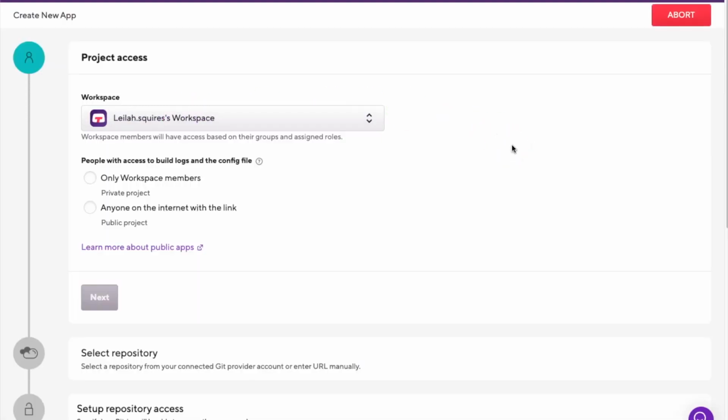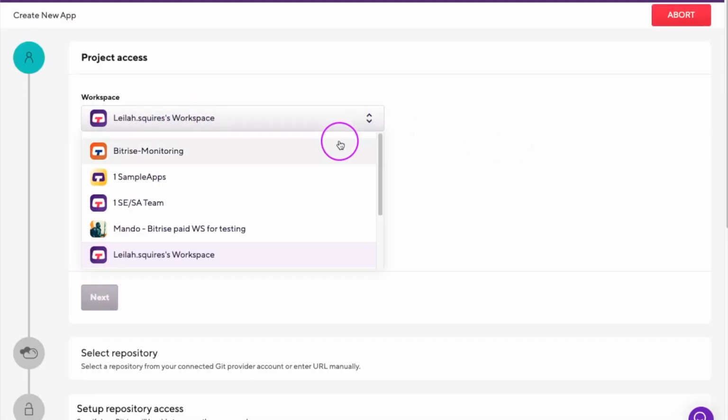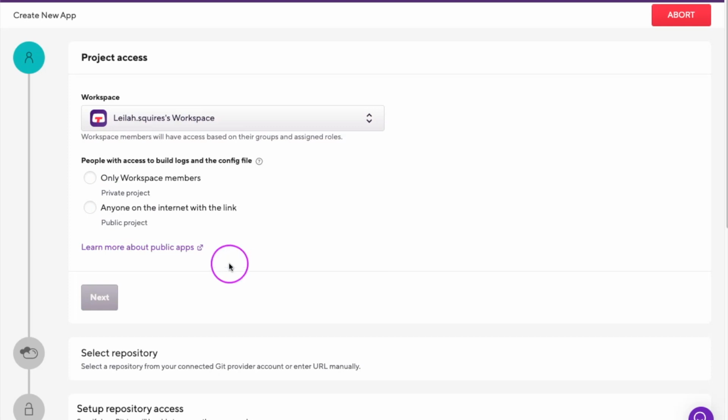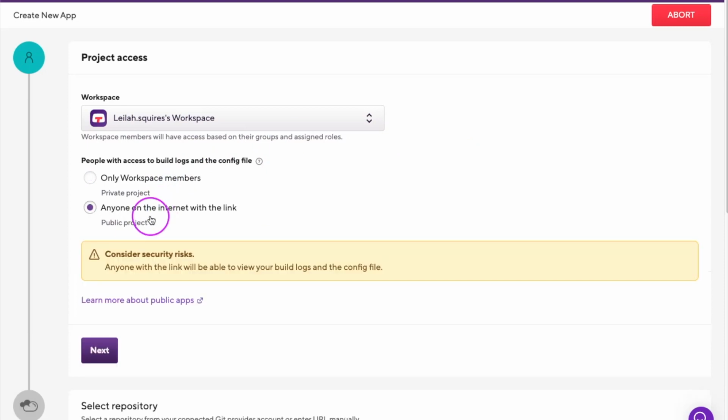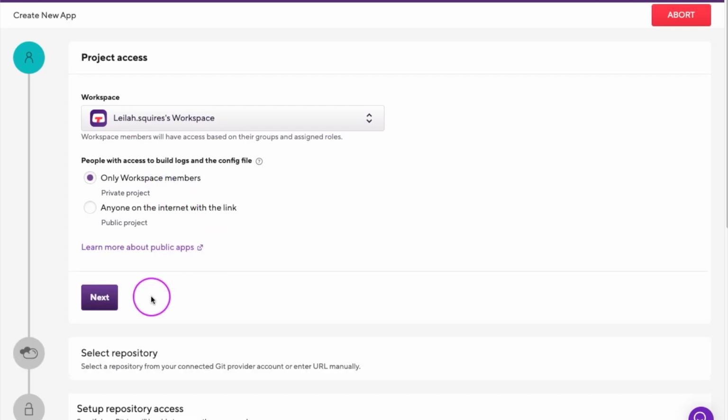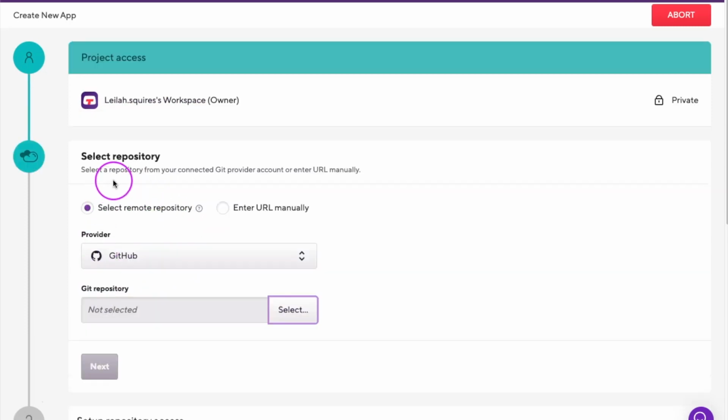The first step is to select the account you wish to add the app under. If you are part of multiple workspaces, you'll see all the options in the dropdown. Next, we'll set the app's privacy to either private for the workspace members or public, which can be accessed by anyone as long as they have the link. Now, click the Next button.